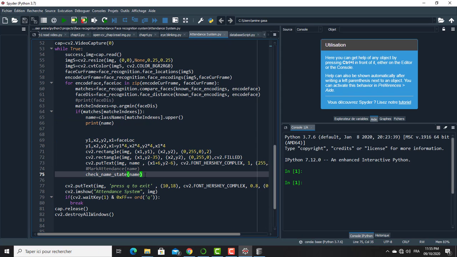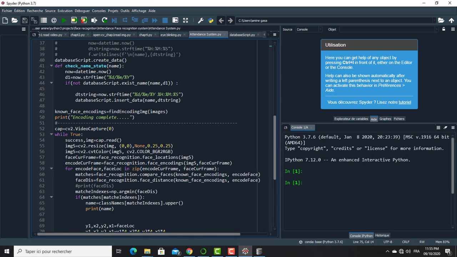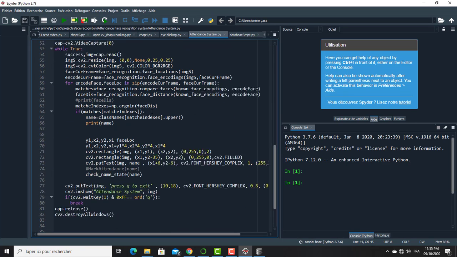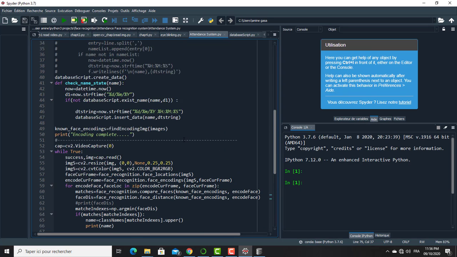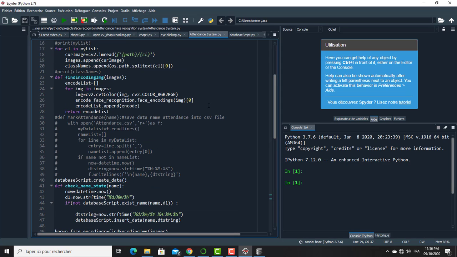Here I call this function, check name state, to insert this name into the database if it doesn't exist for the specified day. After that, I show this message in the frame and press Q to close this frame. So let's execute and see the result for more understanding.